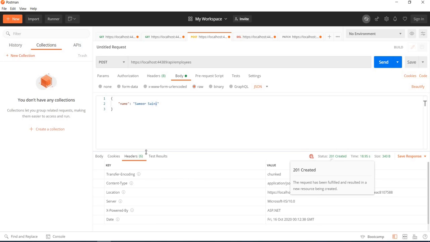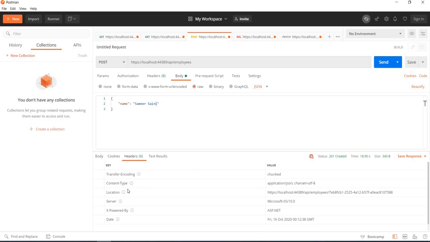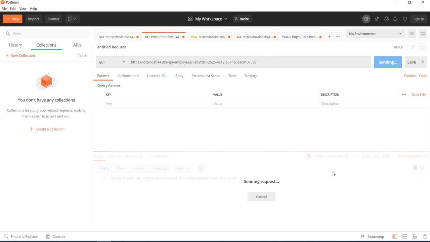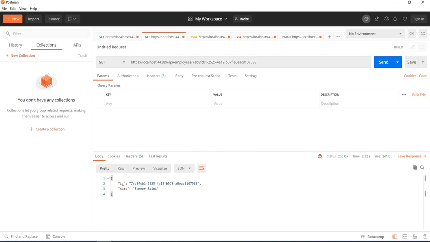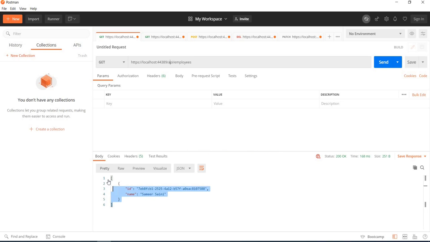Sweet. So we got 201 back, and the body contains the newly created employee with the ID as well. And in the 201 headers, the location, we can fetch the employee by just copy pasting it in our get call. So if we get the single employee, we should basically get 200 and the employee details over here. So this is all working, and the get all employees should now have one result, which it has.